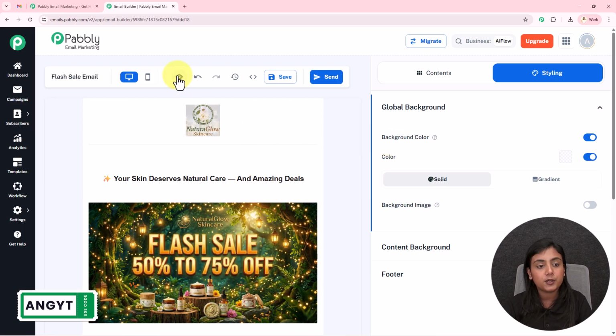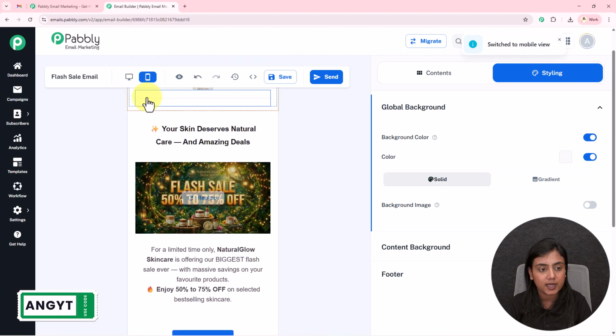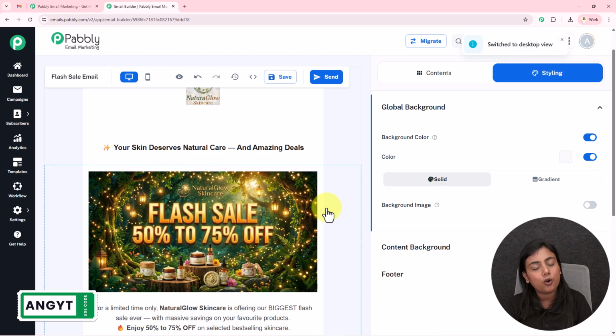Okay, if you want to preview the template, you can preview it from here. You can view it from the phone. So this is how it is going to look like on phone. This is how it is going to look like on your desktop. Okay, so now I've entered all the things that I wanted. So I'm going to click on this send button.